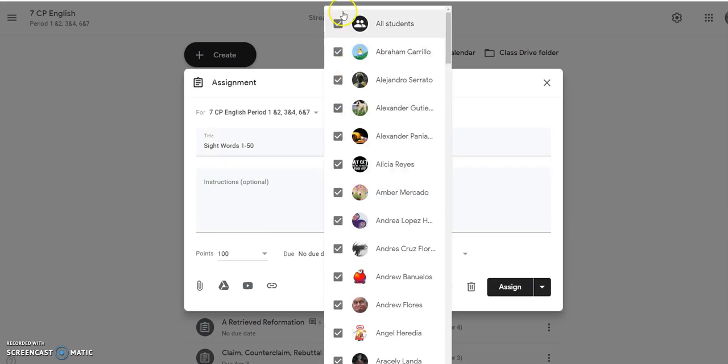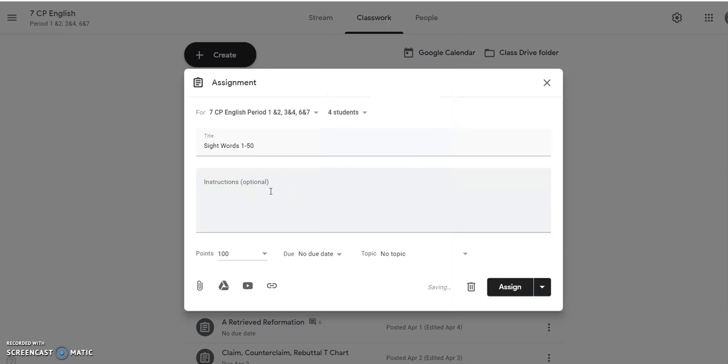So I'm only going to create the students that need the help. So I'm going to uncheck all students and only click those students that I know need help with those words. So maybe here I'm going to tell them to read them out loud or whatever the instructions might be. I might tell them to do whatever is needed. Now only 4 students are assigned this, or only those 4 students are going to see it.